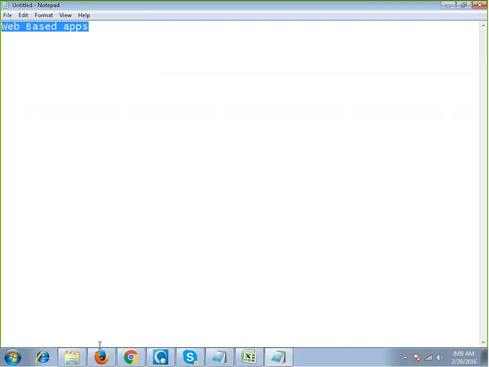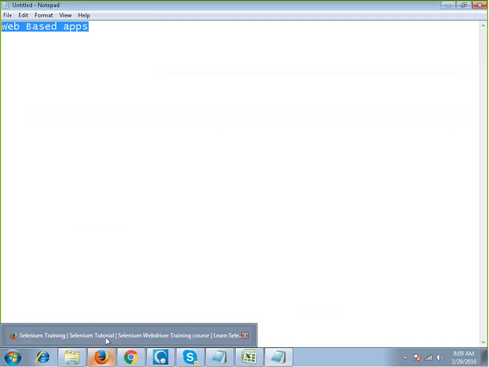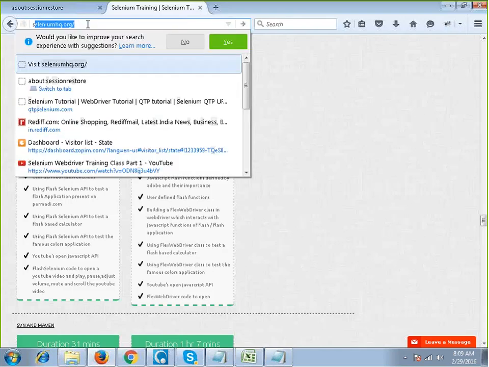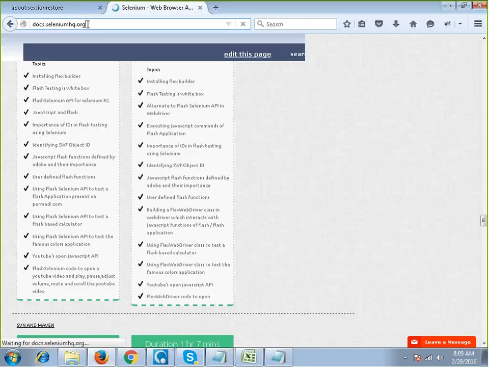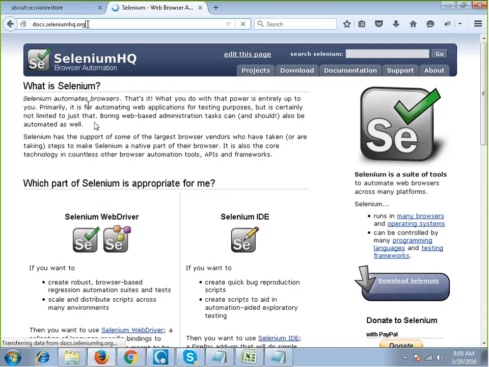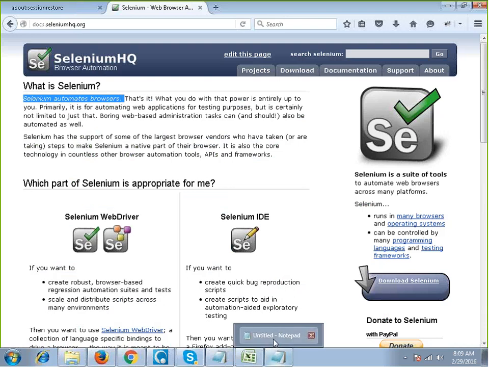Fine. The official website for Selenium is seleniumhq.org. This is the official website. If you go ahead, then the first line says that Selenium automates browsers. It's only for web-based automation. Okay, right. So this thing is clear.